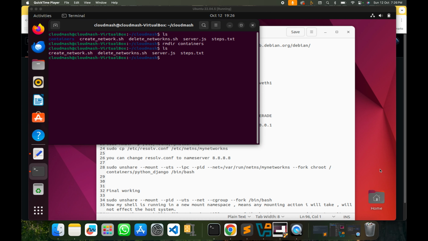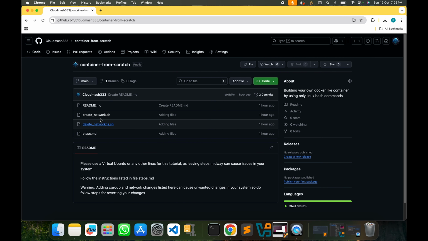Hello everyone. So today we will learn how we can create our custom container using only Linux commands and without using Docker. All the code files used in this particular project are provided in this GitHub repository, and the link of this GitHub repository is provided in the description.